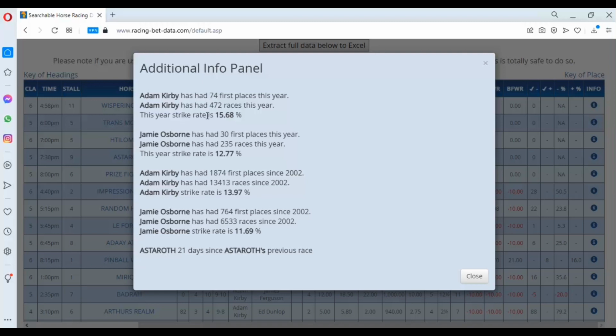You can see that he's got a winning strike rate of 15.68%, and in his career, he's got a strike rate of just under 14%. Okay, and it also gives you the trainer stats as well, and the horse that we've clicked on tells you how long since his previous race.